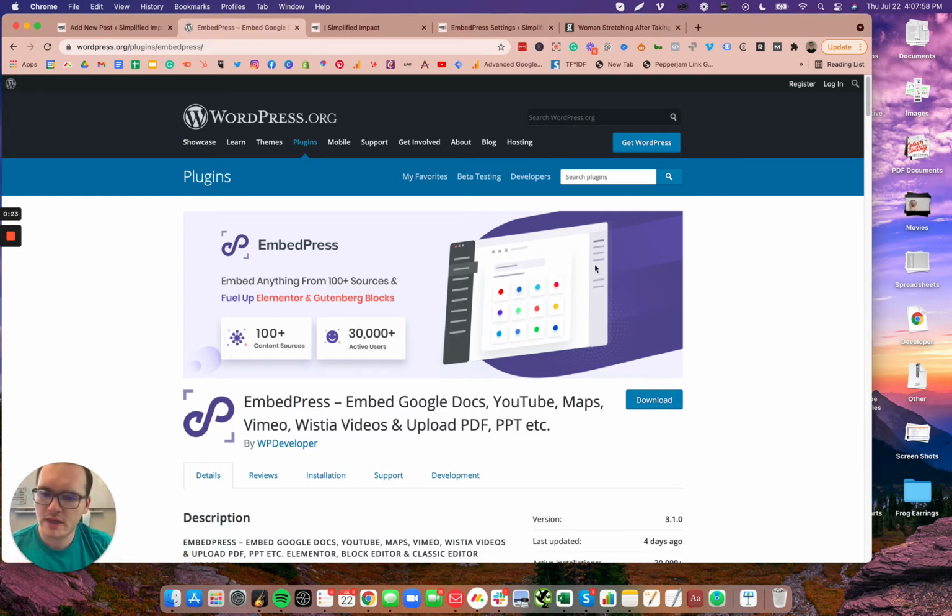This plugin is great. It not only will allow you to embed your Getty image, it'll also enable you to embed literally anything that you can get a URL for. So I highly recommend it.